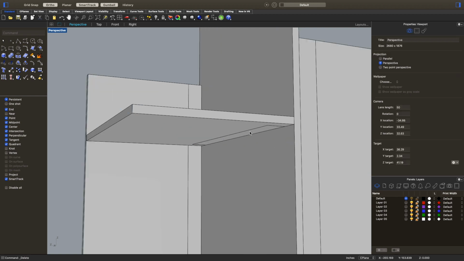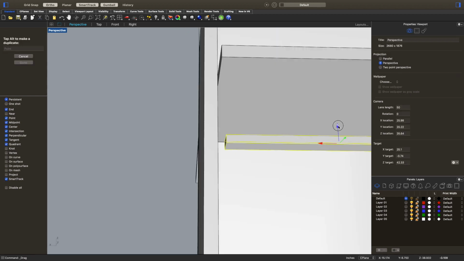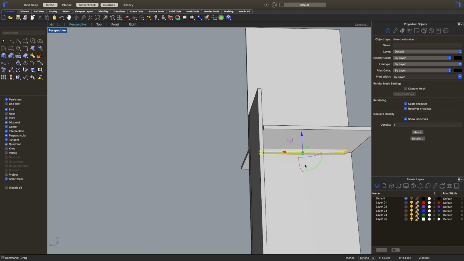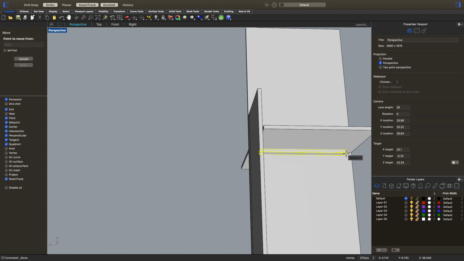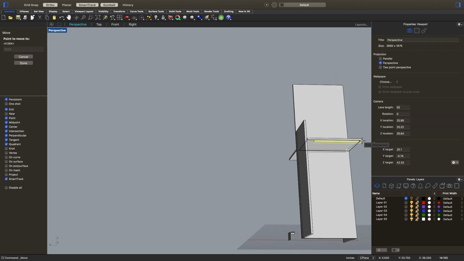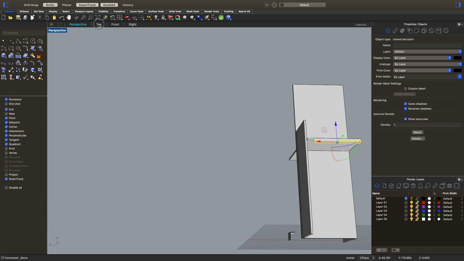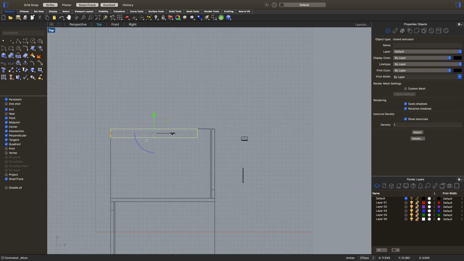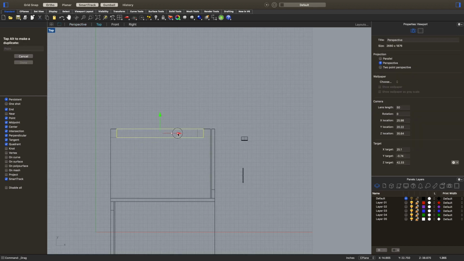And then delete that curve. So let me just do this. Move, enter. I'm going to move it from this point to that point. Go back to a top view. And then I'm going to just use these to kind of line it up in the middle.